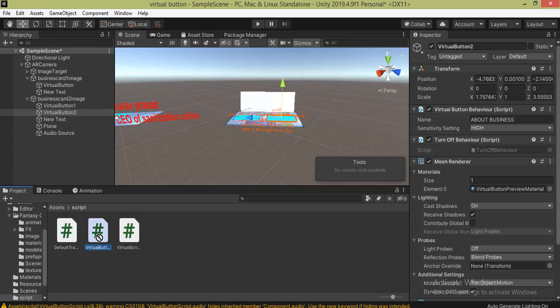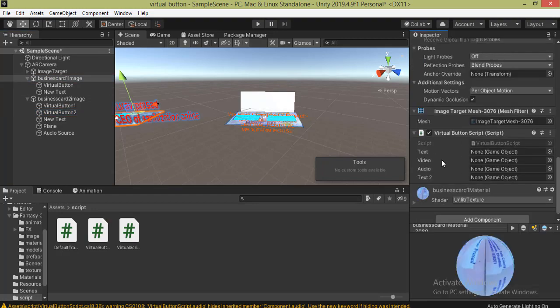Now what I'm going to do, I'll select this script and drag it into the business card 2 image, and again select this script and drag it into the business card 1 image. And now if I select the business card 1 image, you will see the different game objects which I have created in the script have appeared here. Now I am going to provide their values in the form of game objects. So the text is basically a text of the business card 1 image. So I just drop this here.